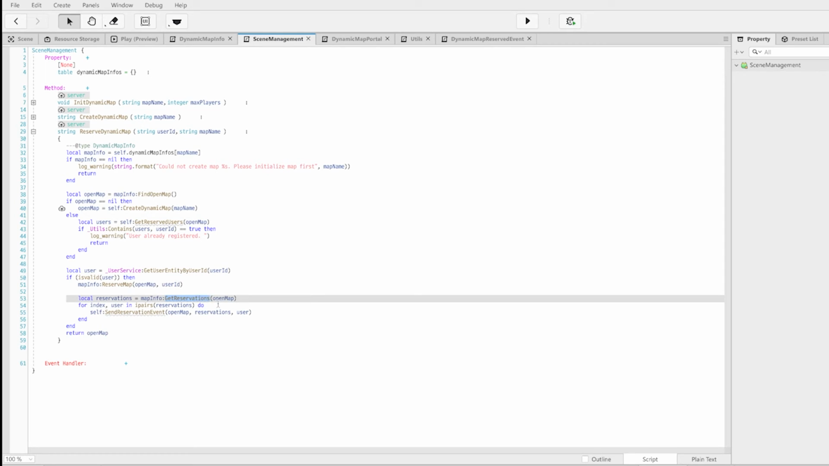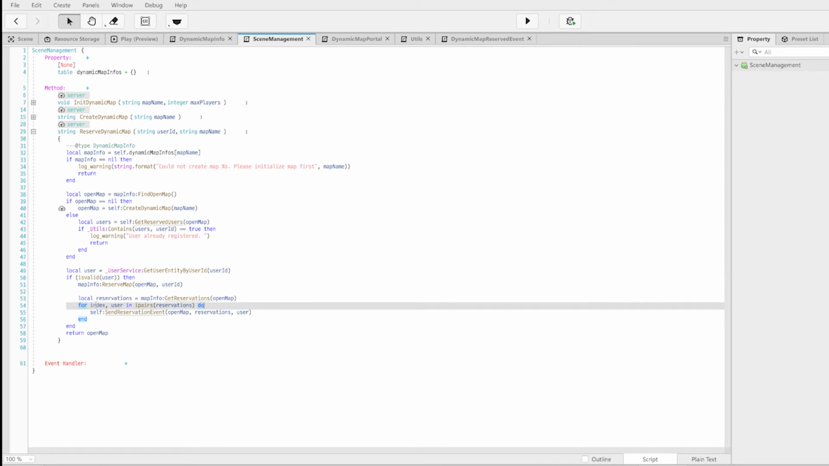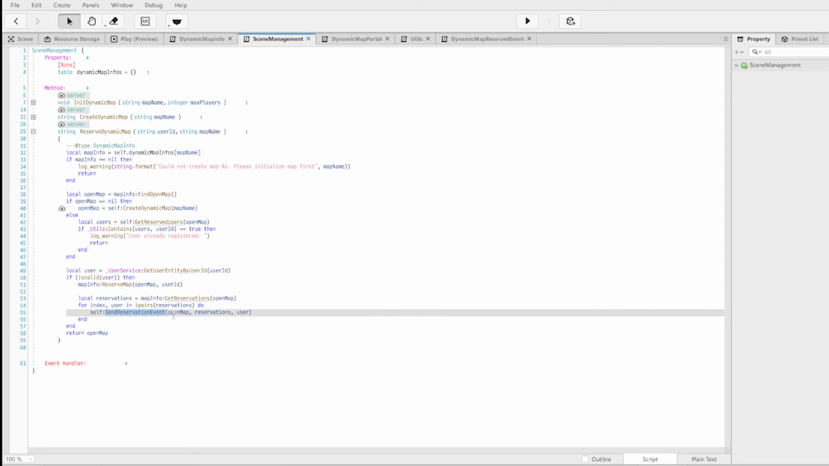So all the users that have reserved this map, we're going to loop through each of those users, and we're going to send the reservation event so that we can update the UI for those people that have already registered with this new user information. So their UI would effectively populate with this new user that has just registered and has joined their party.